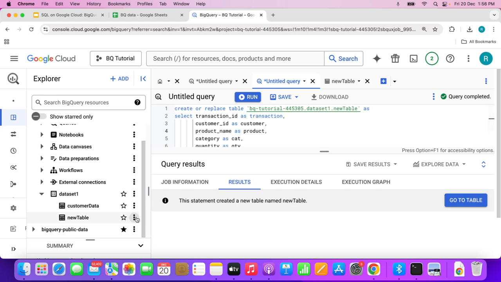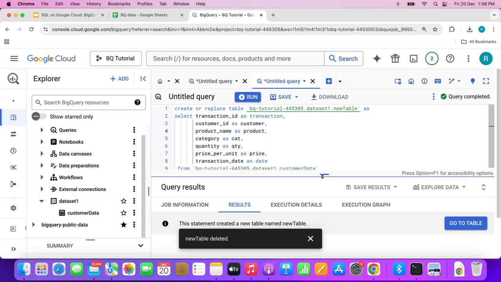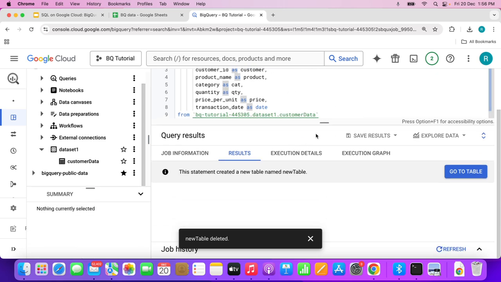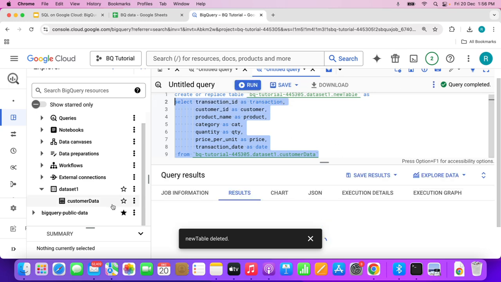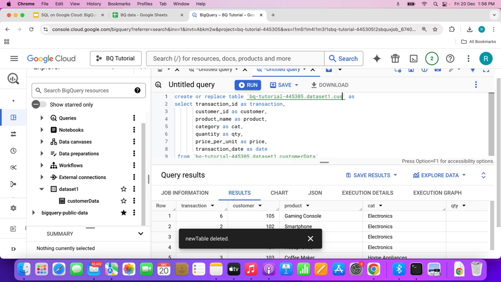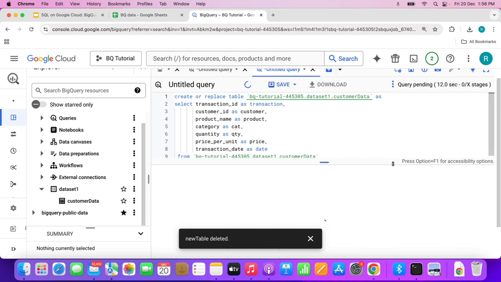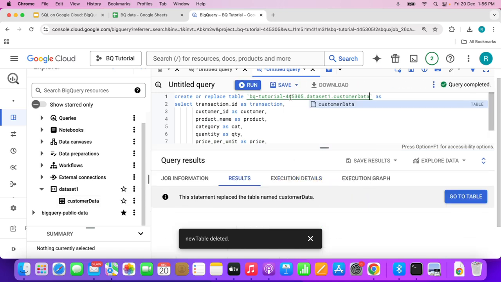Or else, if you don't want this new table, let's delete this one. Now you have the data over here, the customer data. If you want to replace this data within the same table, instead of the new table name, you can use customer data. Now let's run this one. Within the same table, it has now replaced the data.